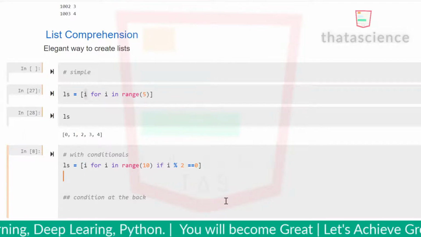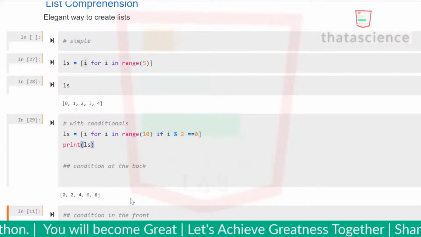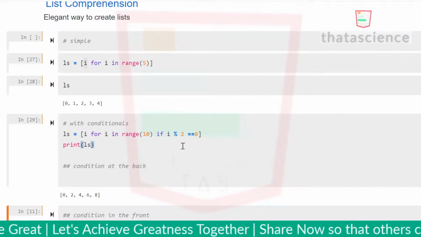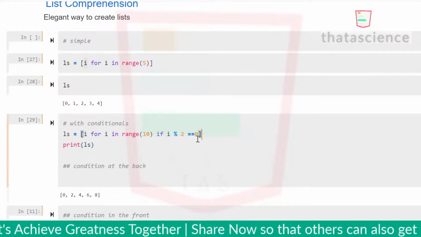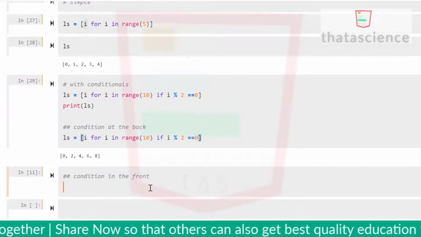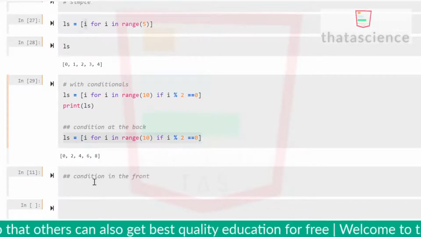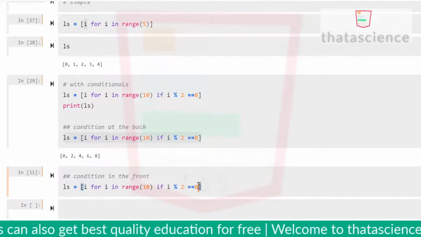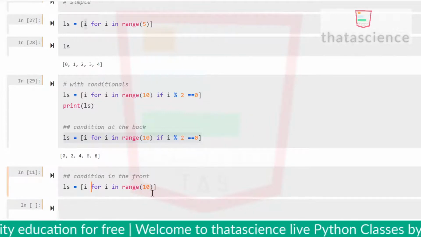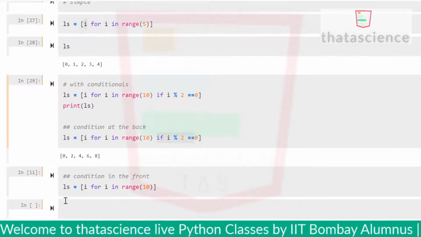So let's print ls here. You can see 0, 2, 4, 6, 8. All the even elements have been added with the condition. Okay. So this is the condition at the back, right? You can have a condition at the beginning also. So how can you have a condition in the beginning? So let's just use the same list, and let me just bring the condition to the front. And there's a catch here. When you are having a condition in the front, you can also have an else statement. When you are having a condition at the back, you can't have an else statement.